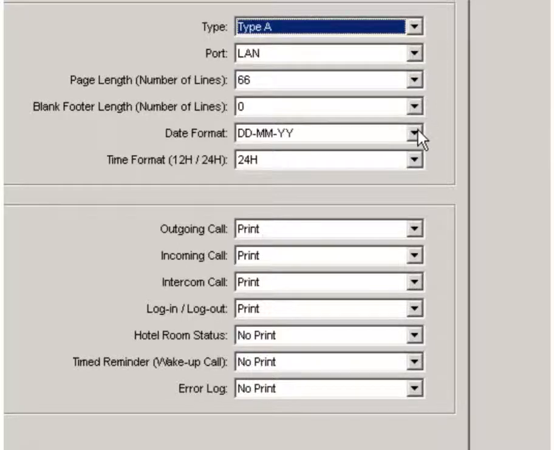The date format is UK date format, that's DDMMYY. 24-hour time format, and we need to print the outgoing call, the incoming call and the intercom call, and log in, log out. The hotel status and the other couple of parameters are set to no print. Okay, once you're happy with that, then we can move on to the other tab.